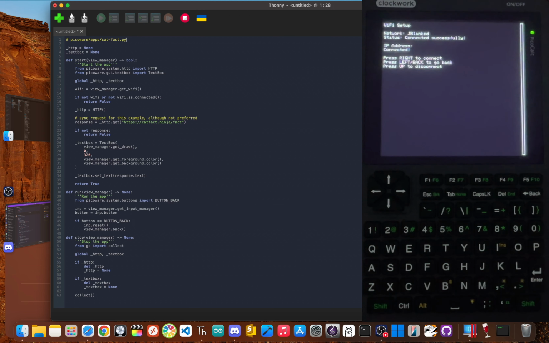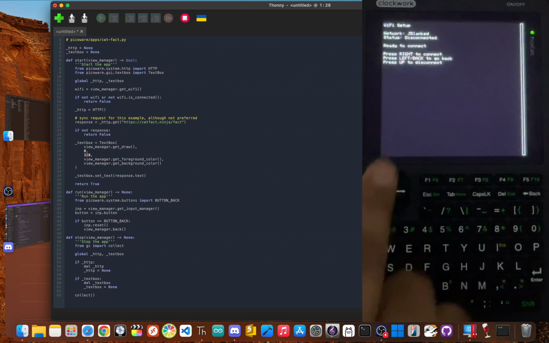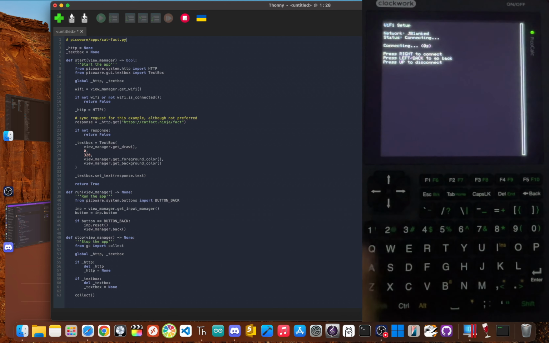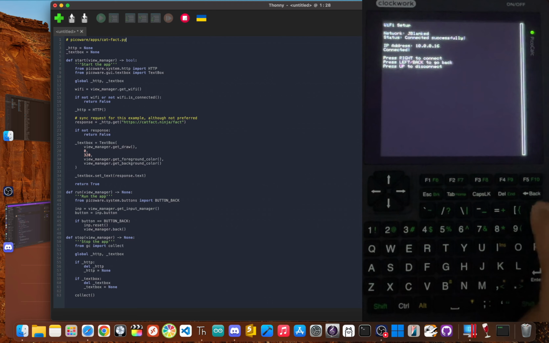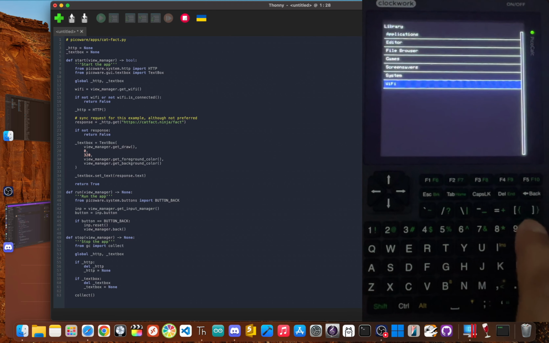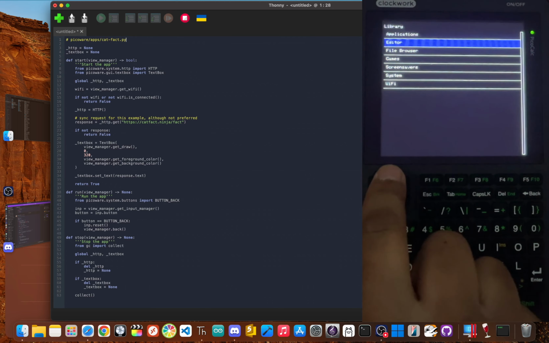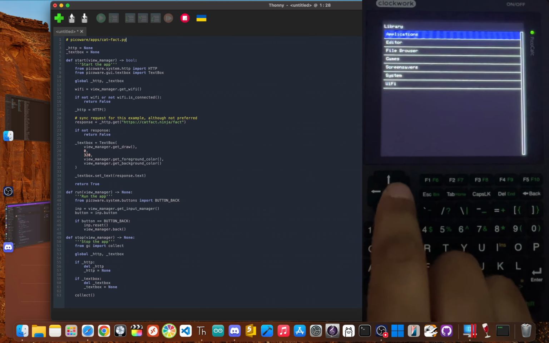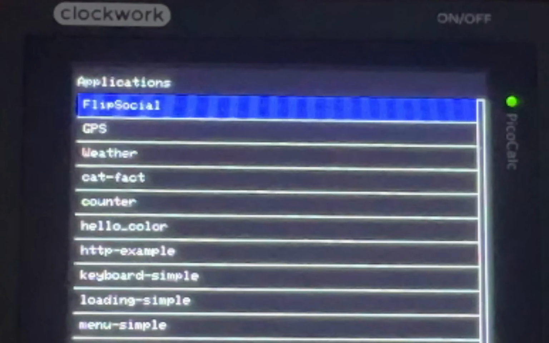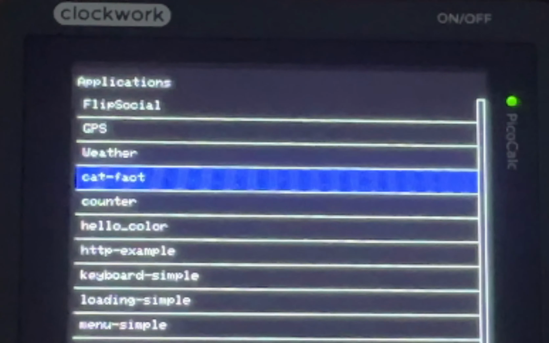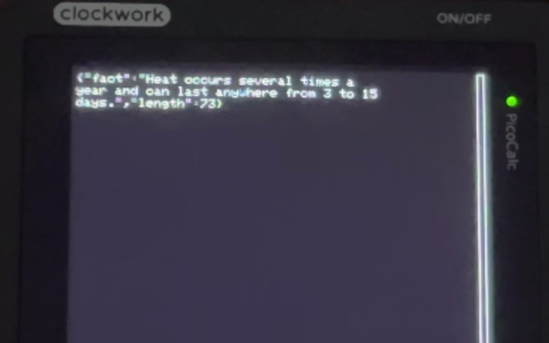I am already connected, but if you're not, you can click up to disconnect, and you click right to connect, and it will attempt to connect to your saved credentials. After that, we can go back, and now we can go up to applications to find and execute our script. Now click on applications, scroll down and click cat fact, and here we are.